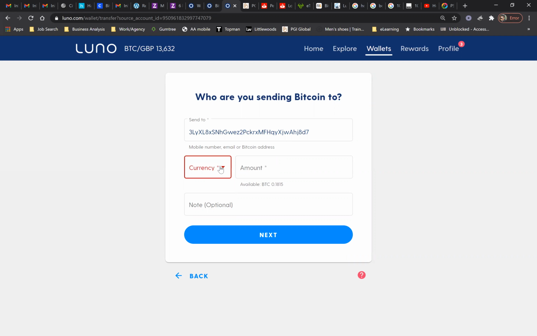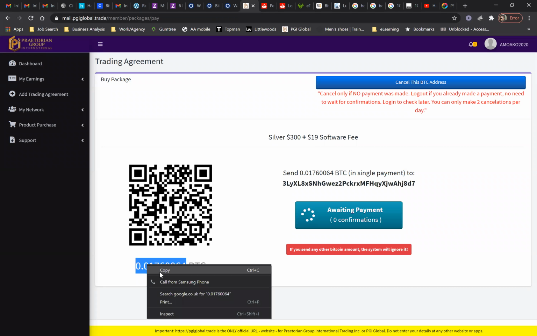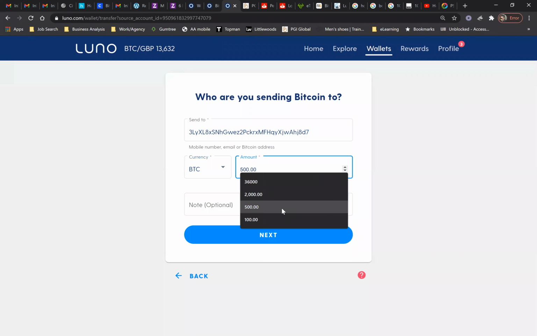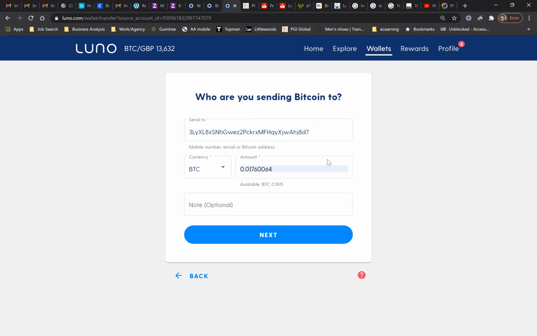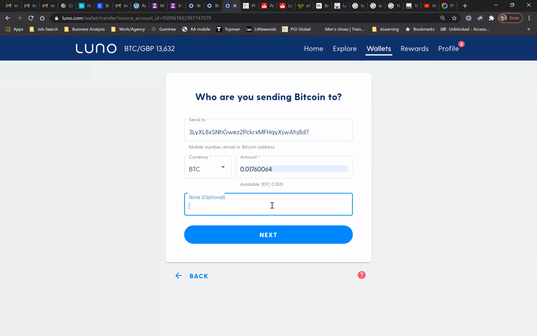When it says currency, it's better to select Bitcoin rather than GBP, so that you know you're sending the right amount into PGI. Now go into PGI, copy the Bitcoin number and paste it in the amount. This ends with 64, and this ends with 64, so that's correct. The note is not important. You don't have to write anything there, it's optional. And then we do next.